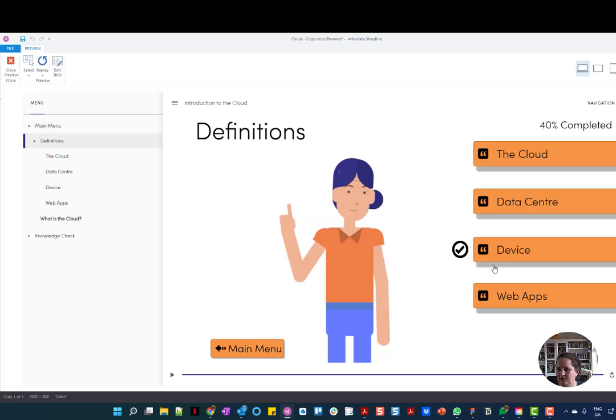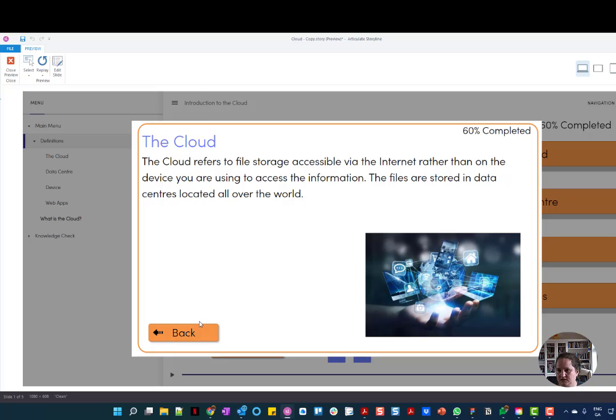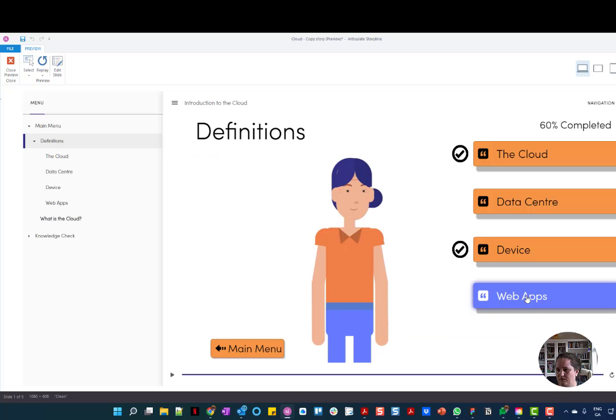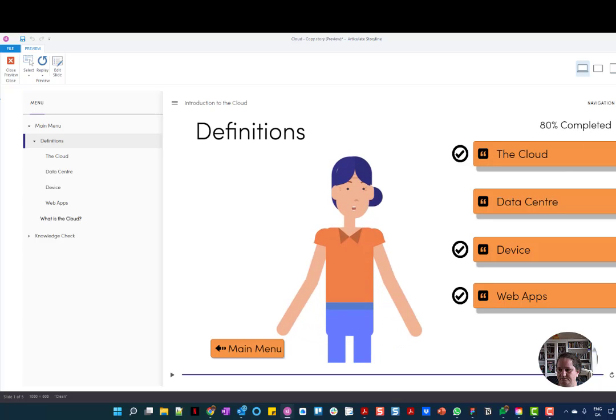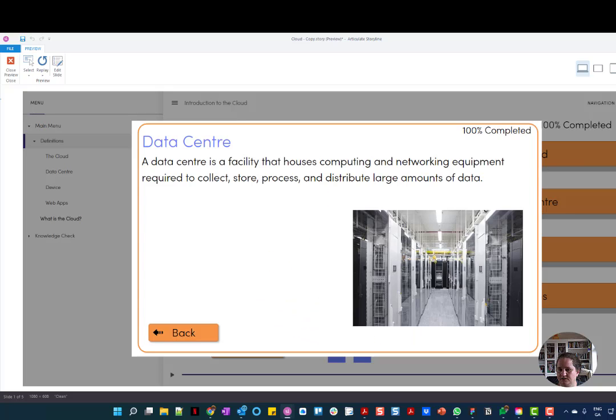So now this tells the learner, yep, I've watched it, so I don't need to go back in there again. Then I can go into the cloud and go back here and read it, and then web apps. Click each button to read the definition. There we go. When you are finished, click main menu to return back to the main menu, and so forth.